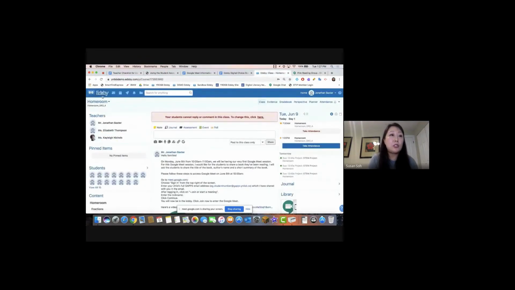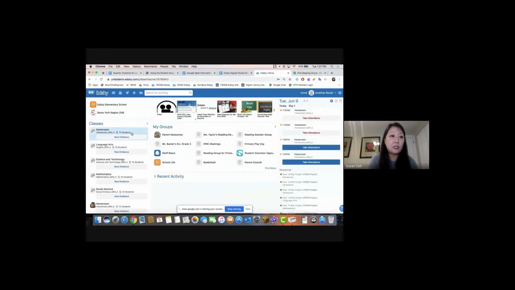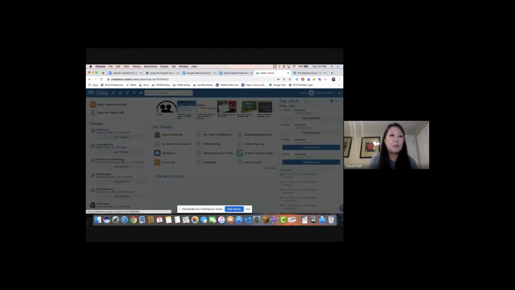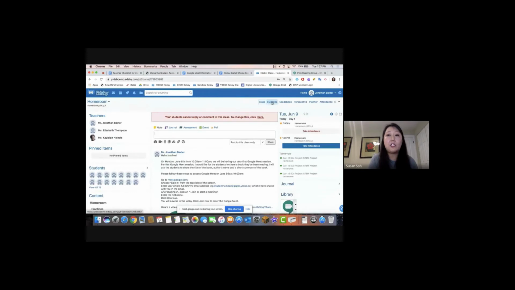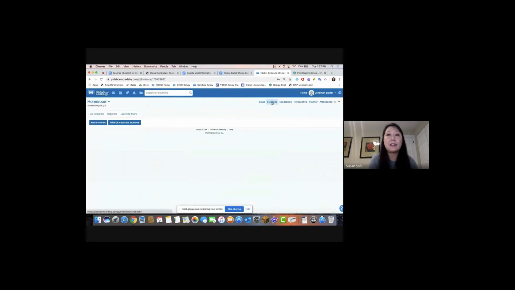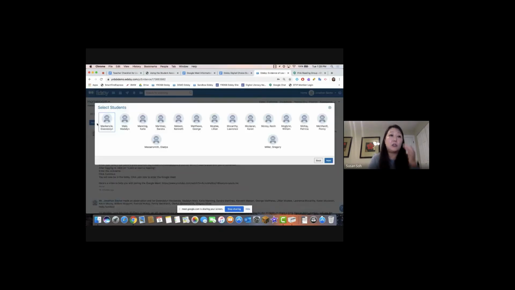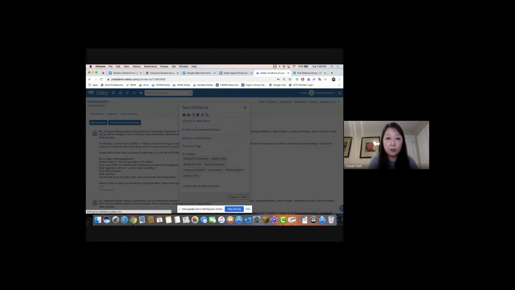Or you can post it in the evidence of learning by either clicking on the new evidence button from your home page, or you can access the evidence of learning by clicking into the class, clicking on evidence, and clicking on new evidence that way, and then selecting students. So when you're sharing it through the evidence of learning, if you're doing a group chat, just select the specific students that you're going to have the chat with, and then share the link in the observation.